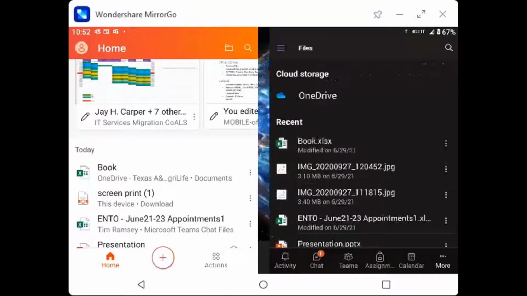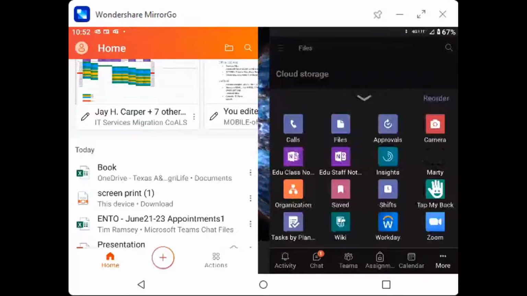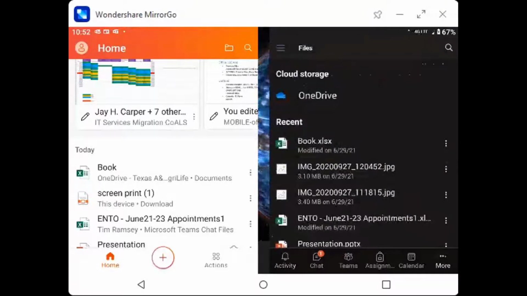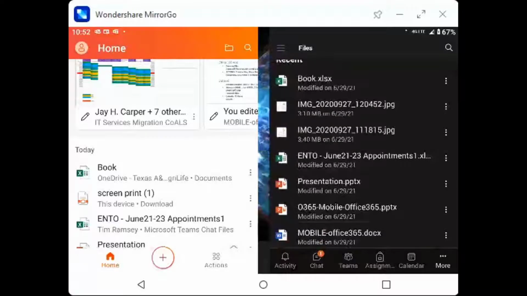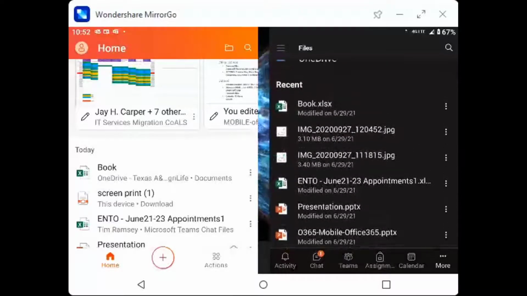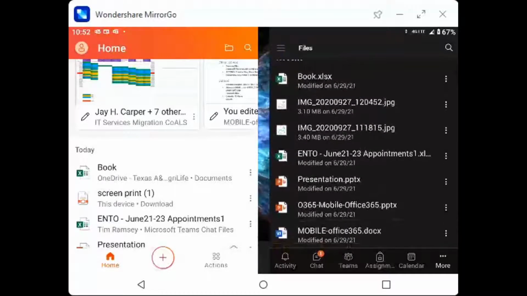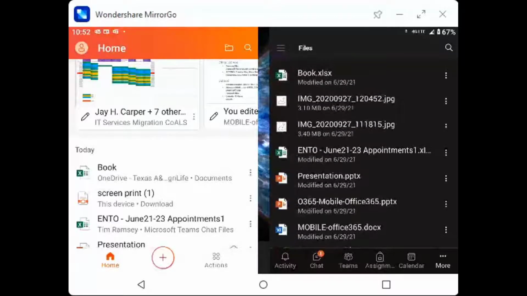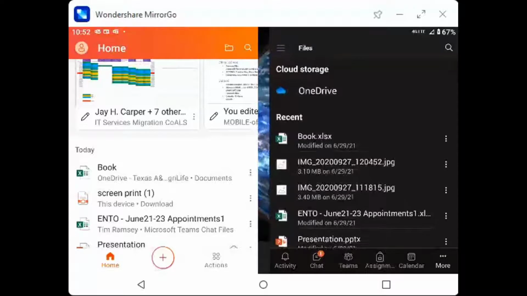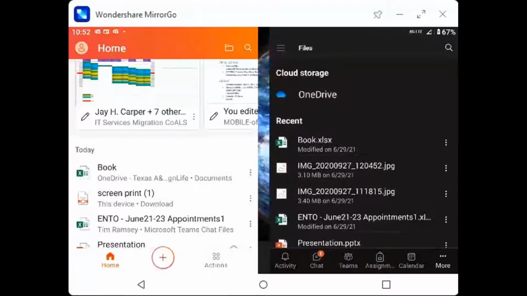So if you're on the mobile version of Teams, you can go to More and then go to Files, and that will bring up your access to OneDrive, but also list all your recent files. And you'll notice that book spreadsheet I just created is now on there because we just created that a few seconds ago. This is much like on your Teams client on your desktop at the office. You would go to Files and you would immediately see this kind of view right here.